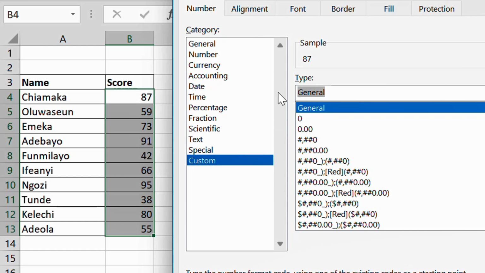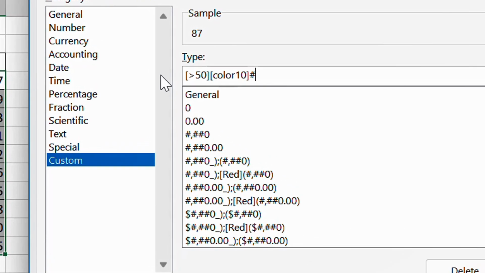So all you need to do is start with a bracket, and let's assume we want to use 40 or 50. Okay, let's use 50. So you have 50. Any number that is greater than 50 from what you selected, close it in a bracket the same way. Open another one, then you call the color. So let's use color, since green is color 10, so let's use color 10, and then we close it up, and then we use the hash here.